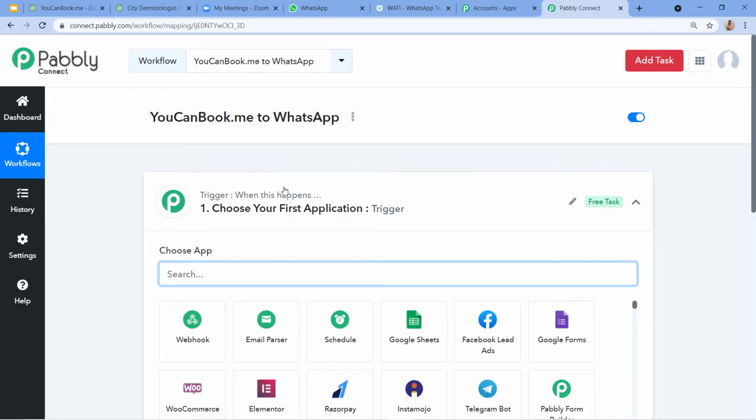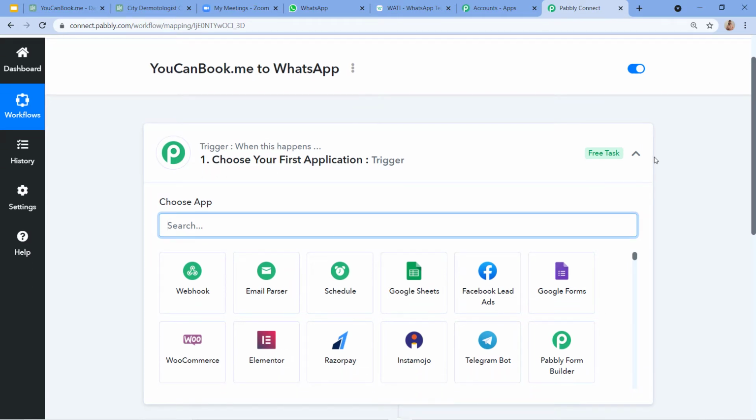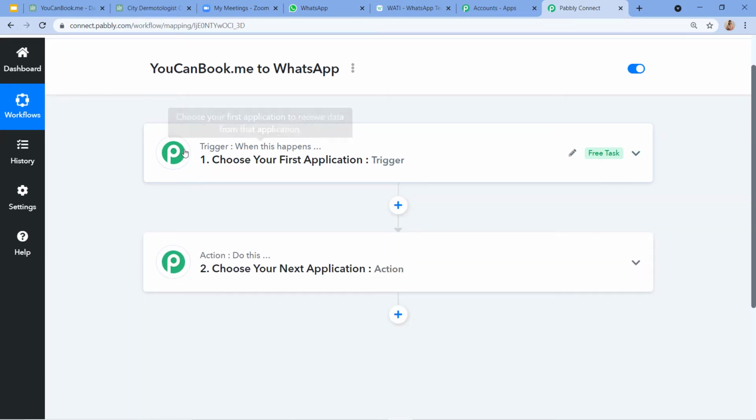This window will appear. So here you can see there are 2 boxes. The first one is trigger, the second one is action. So here you must be thinking, what are they? So let me tell you that automation works on the concept of triggers and action. So here trigger basically means when this happens, action means do this. Or we can also say trigger means happening of an event and action means the response to it.